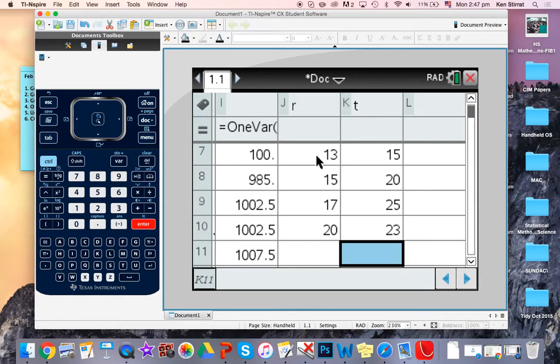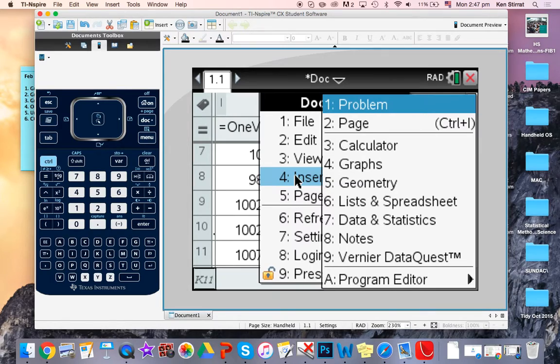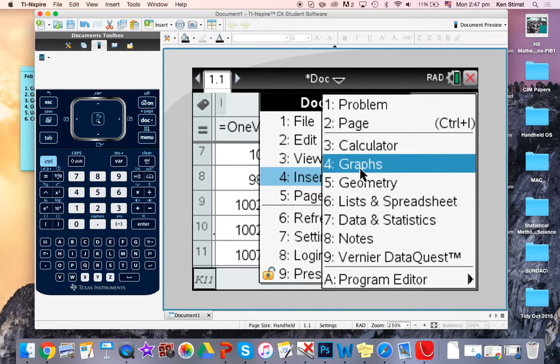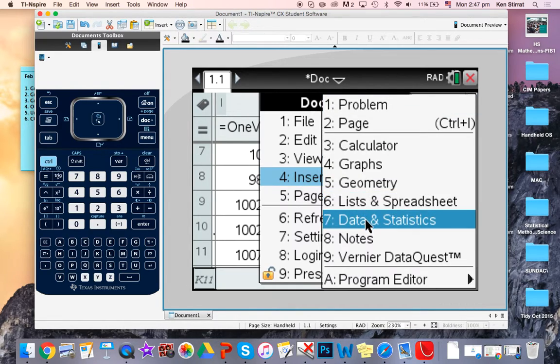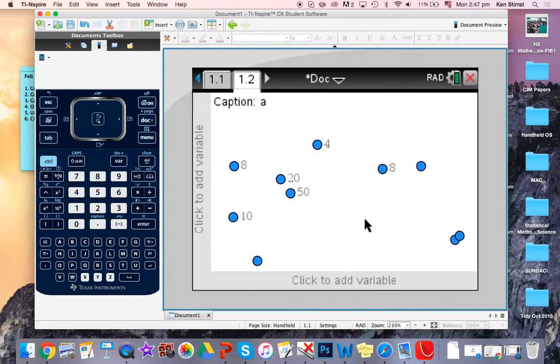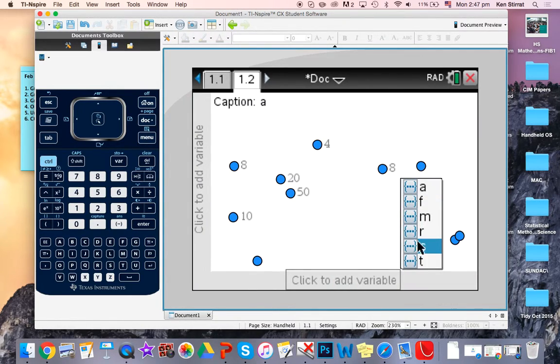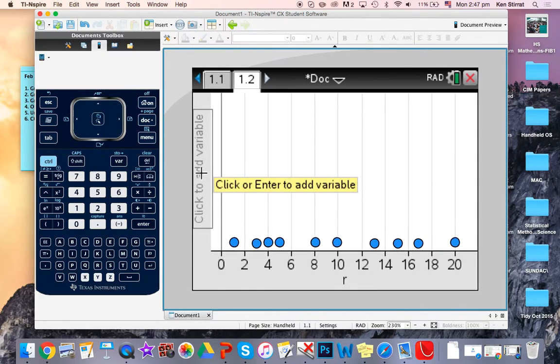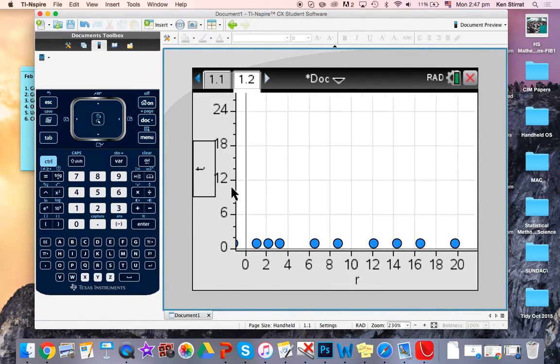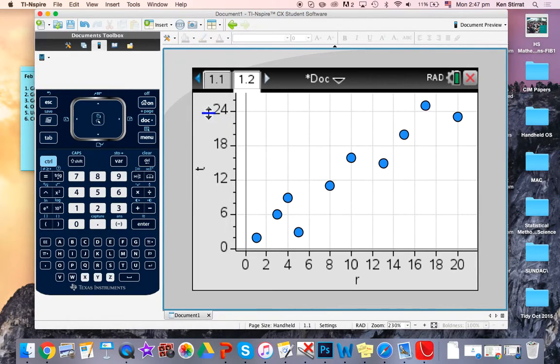We're going to do something slightly different. It's not asked for in the question, but we're going to draw a graph of that just for fun. So document, insert. Now you might think we're going to put a graph in there, but it's not a graph. It's data and statistics. Here is the rainfall, and here is the temperature. So you can see visually, if you couldn't see it from the table, it's quite strong positive correlation.